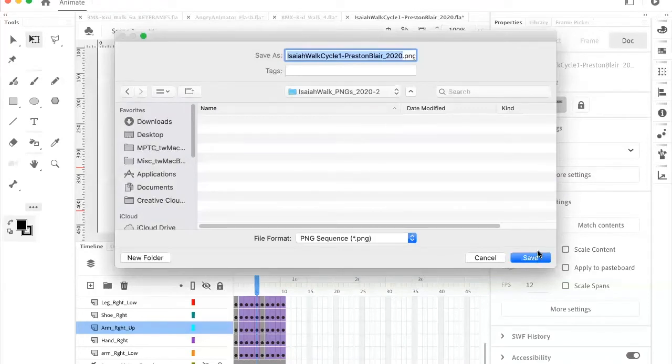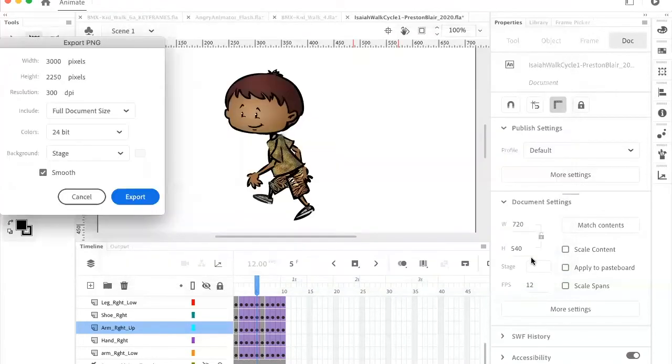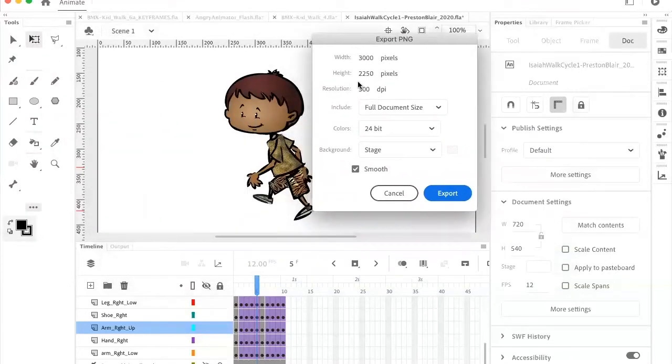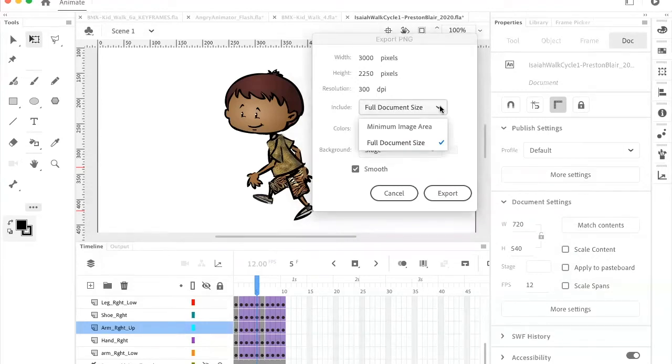And when I hit save, it's going to give me some options. I think it comes up. Yep. So I get my export. So what would I want to do? I'll keep the size, resolution, DPI. Full document size, I'm going to want. Minimum document area, actually, if I pick that, that will just get to the character, because I don't have a background, and I'll do that.